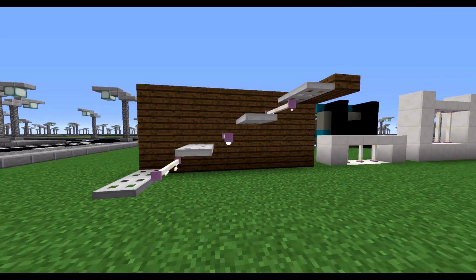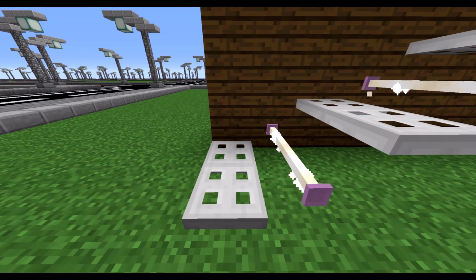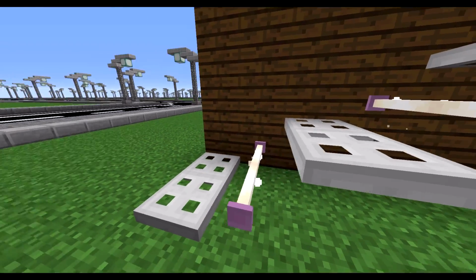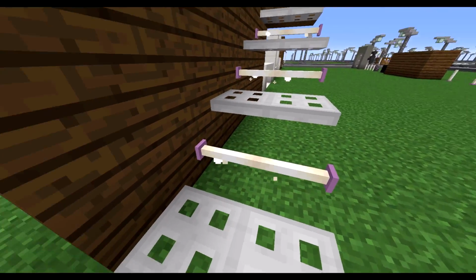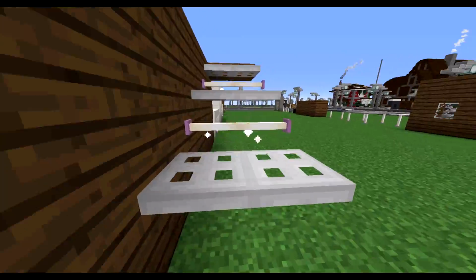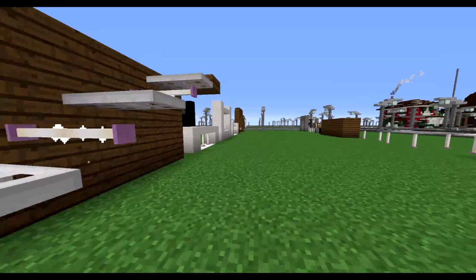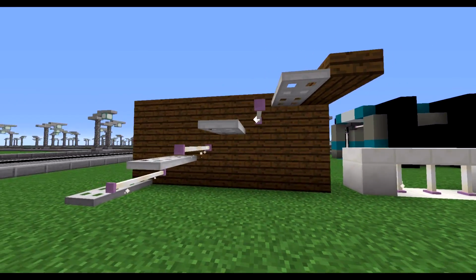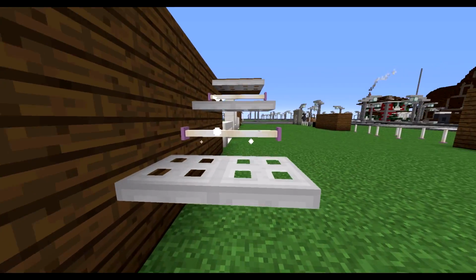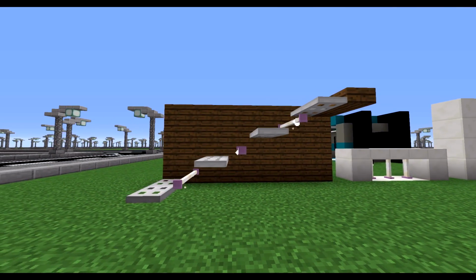And number 11 is this really nice stairway. So by placing iron trap doors against a wall with end rods in between like so, you can create a stairway you can travel up without having to jump. And it has this really nice modern look to it. You could use this in modern builds, sci-fi builds, futuristic builds. Possibilities are pretty much endless here.